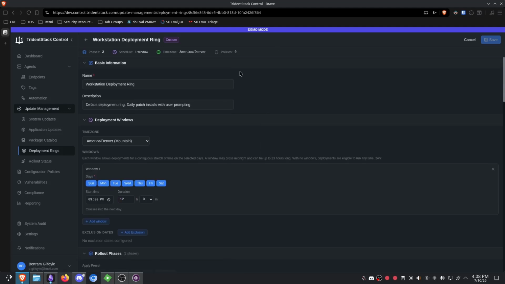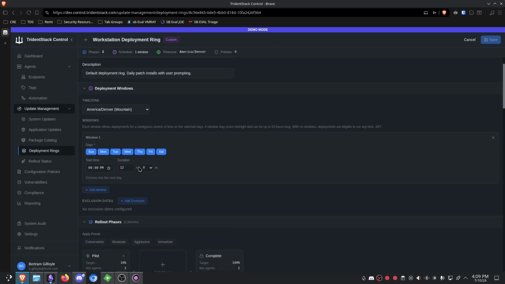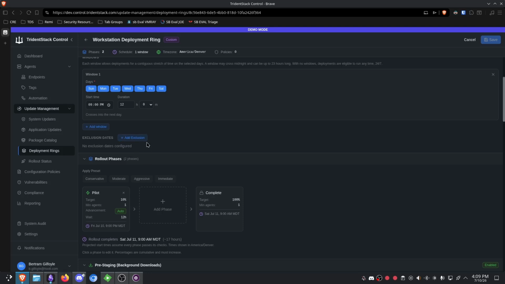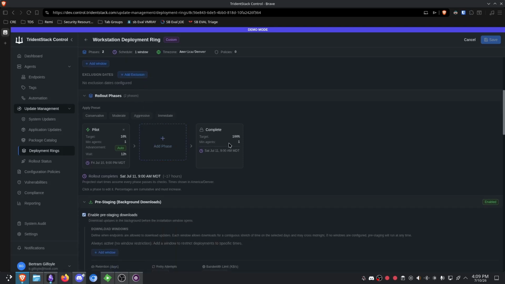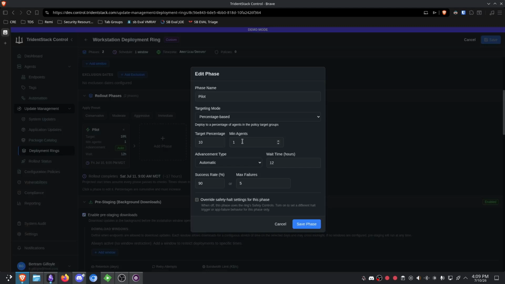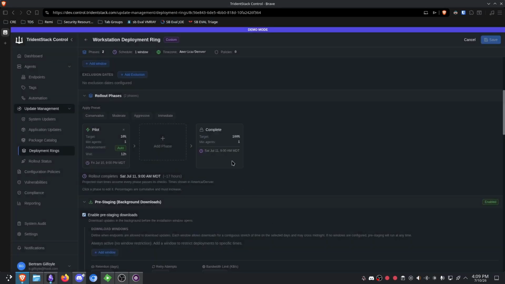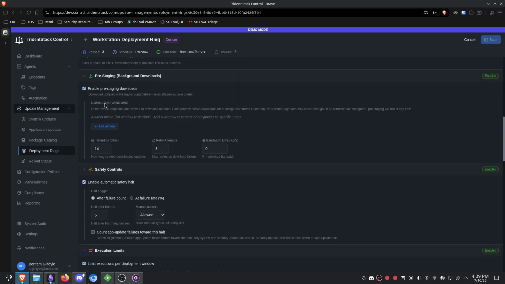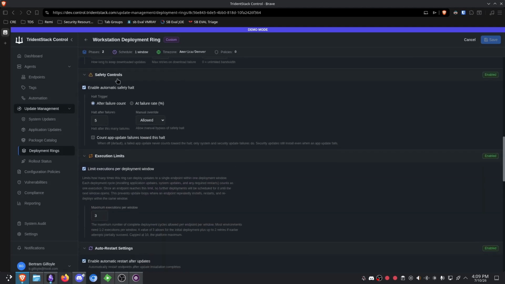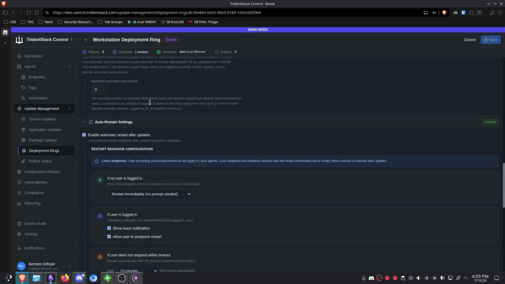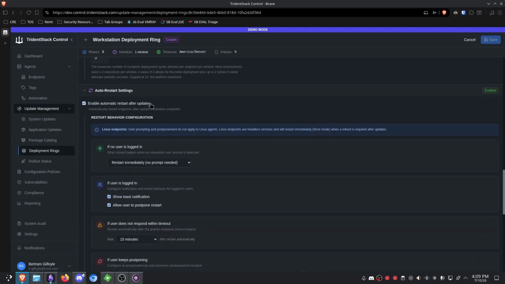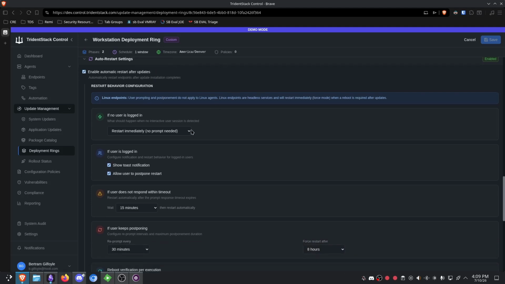Awesome. In our particular policy here, as you can see, we select all the days and allow this 12-hour window. We don't exclude any dates in particular. And we run a rollout phase that is conservative, where it is 10% of endpoints, then wait until the maintenance window is over, so effectively until the next day, before you roll out to the remaining 100%. Just like the other policies, we create very similar settings for pre-staging, automatic safety halt, execution limits, and what really changes for this type of policy that is user-facing is your automatic restart configuration.